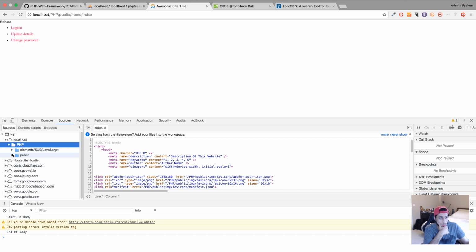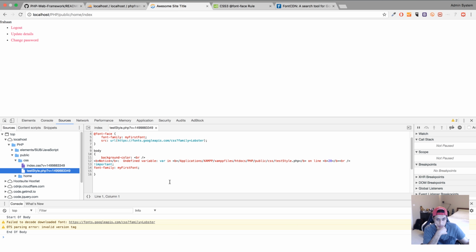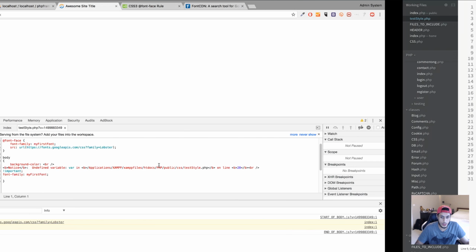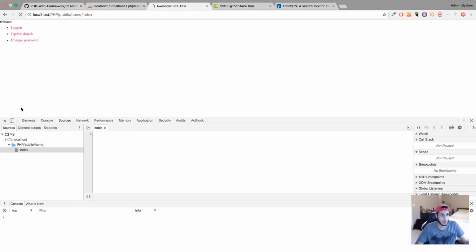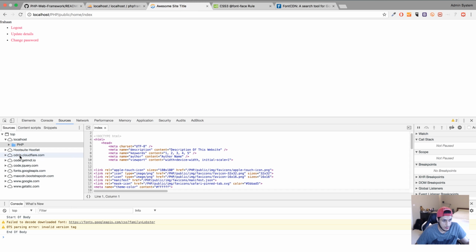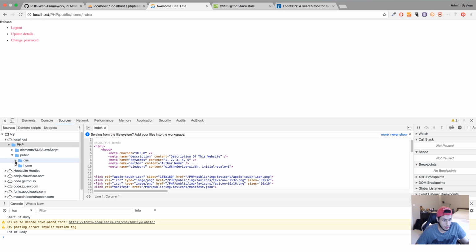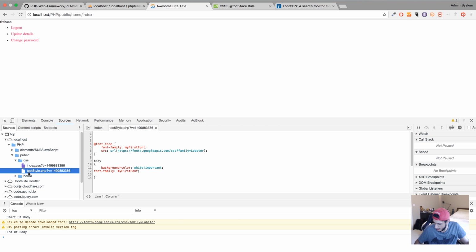So if I open up CSS, undefined variable var, okay, I'll put that white. So public CSS, got a message, just give me a second.